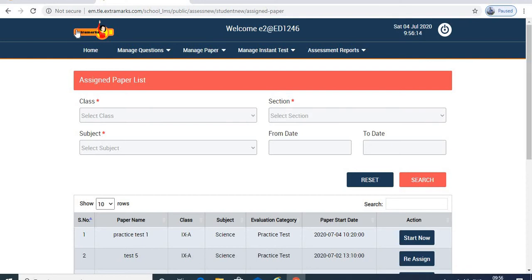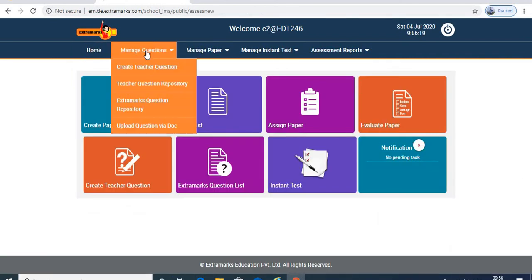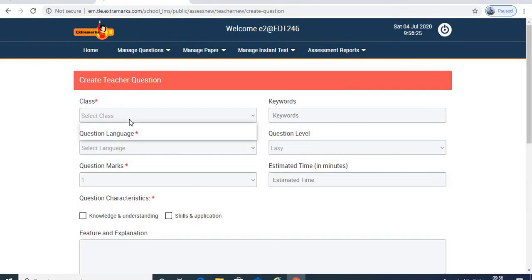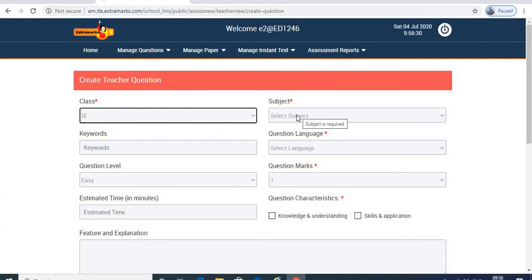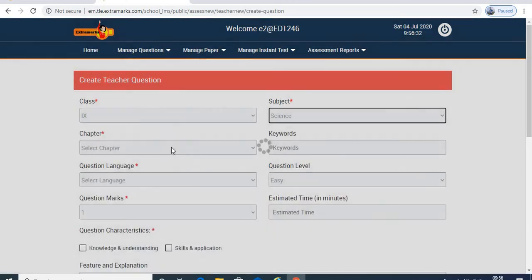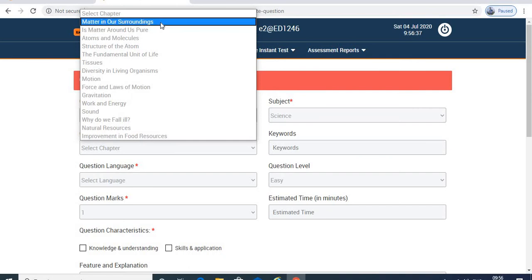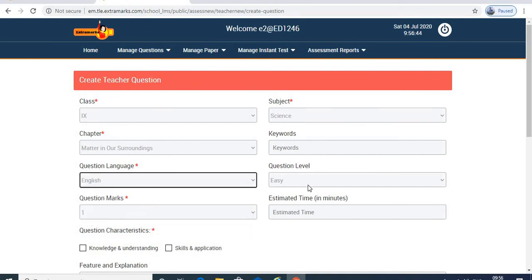Now let me show you how the teacher can create their own question paper. So create teacher questions. After you come to create teacher questions, you have to select for which class you want to create the question. Say class 9, subject science, and the chapter for which you want to create questions, say the first chapter. Keyword you can skip. Language will be English by default, I believe, because your school is an English medium school.